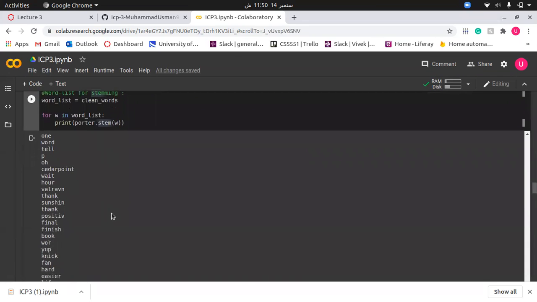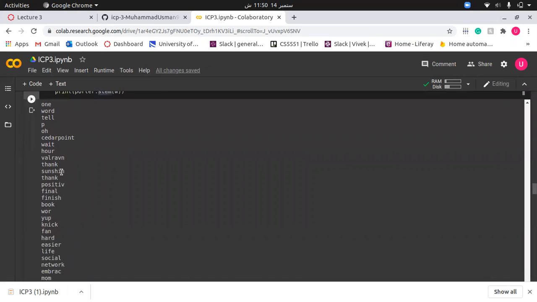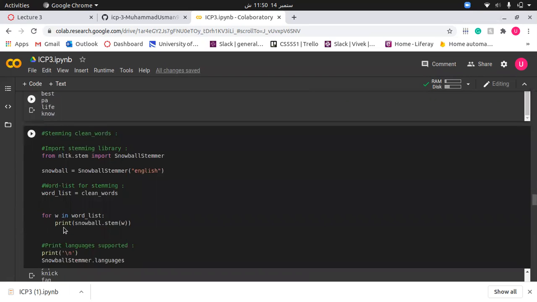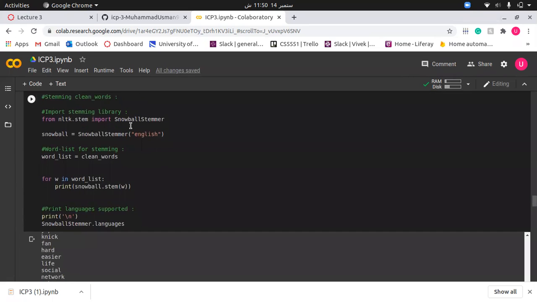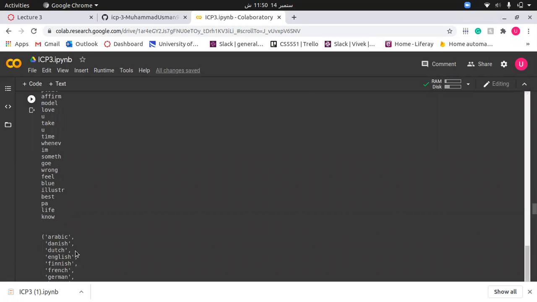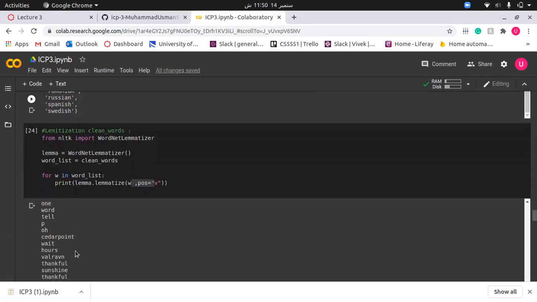As you can see, there will be sunshine, and it removes the e from this word. Going down, this is another snowball stemmer. We have two types of stemmer, and this is another function. The output is nearly the same between those.